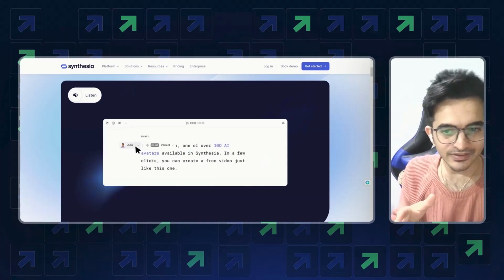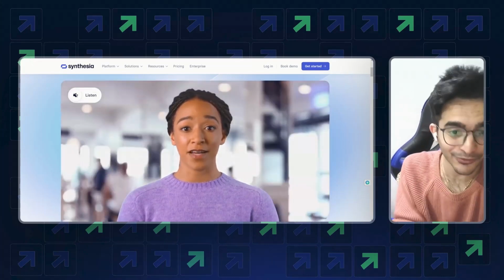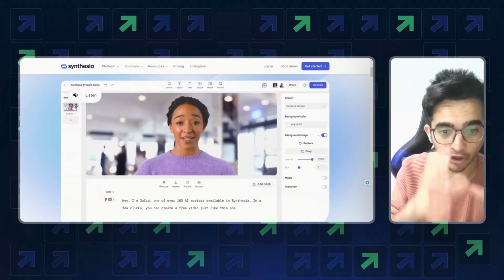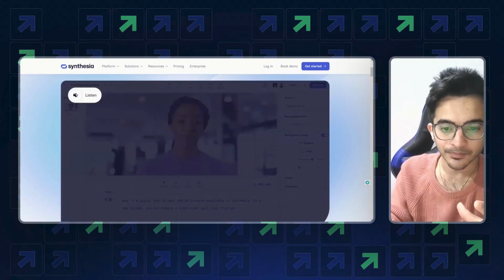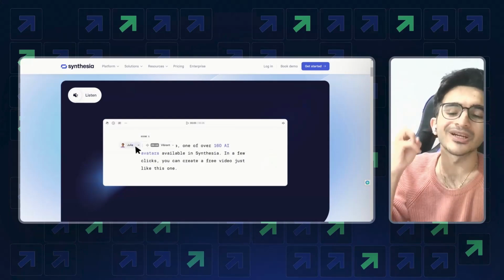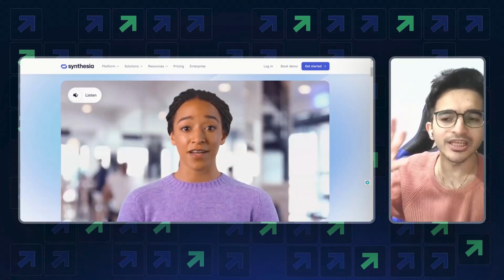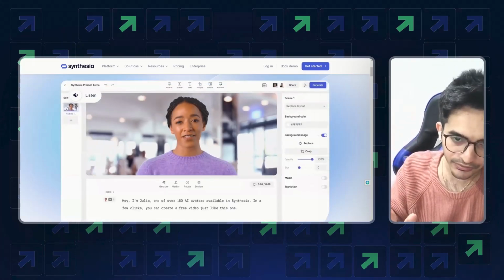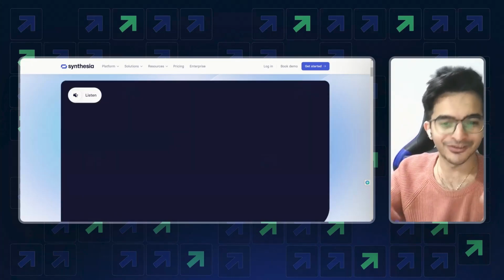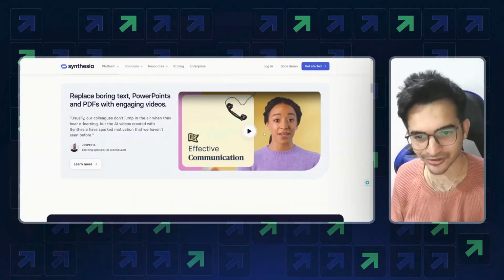Type down a script, select who your avatar needs to be, right? This is, by the way, of course, if you haven't figured out so far, not a real person. It's an AI. It's an AI avatar that talks out whatever your script is. You can change a bunch of stuff. You can change the background. You can change the person. You can change their voice. You can change the script. You can change everything so that it is customized for your needs. An AI that talks out your script but looks and sounds like a human. This is a game changer, right?